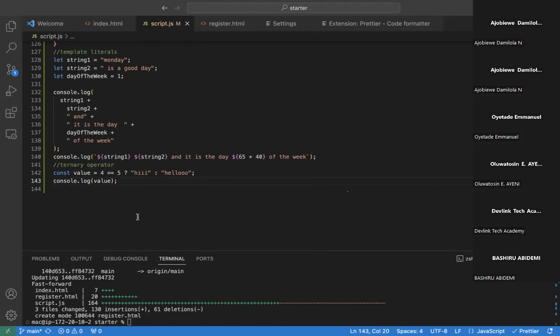What do you guys think I'll get? Because this is simple. 4 equals 5? No. 4 is not equal to 5, so it is not going to return the first value. It is going to return what? Hello. And it's going to store that value, hello, inside where? Inside this value. Do you understand?